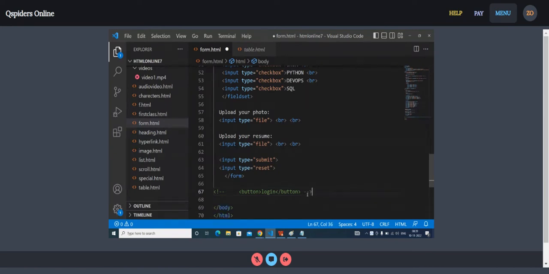Ma'am, when to use the main tag, section tag? All those things come in CSS.